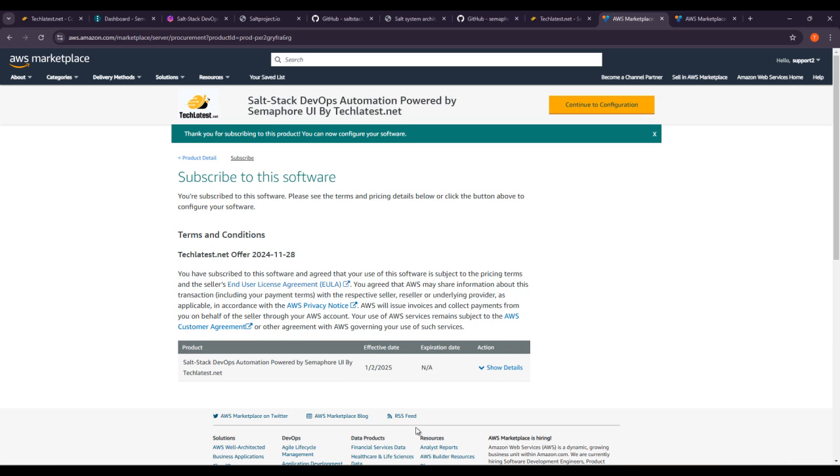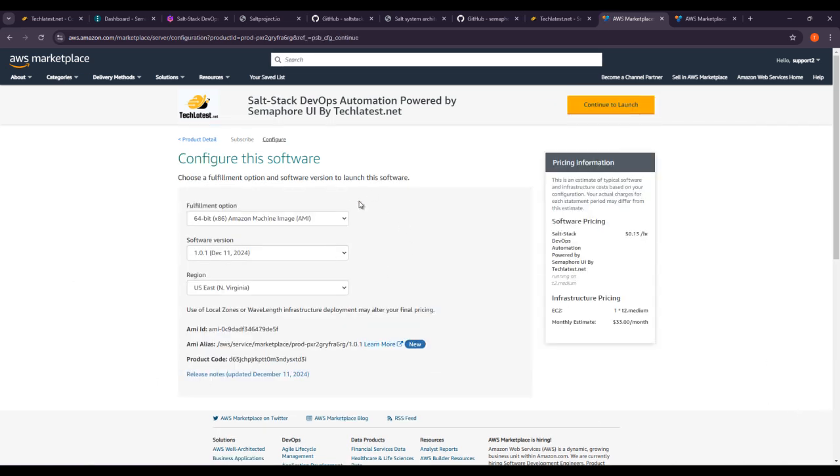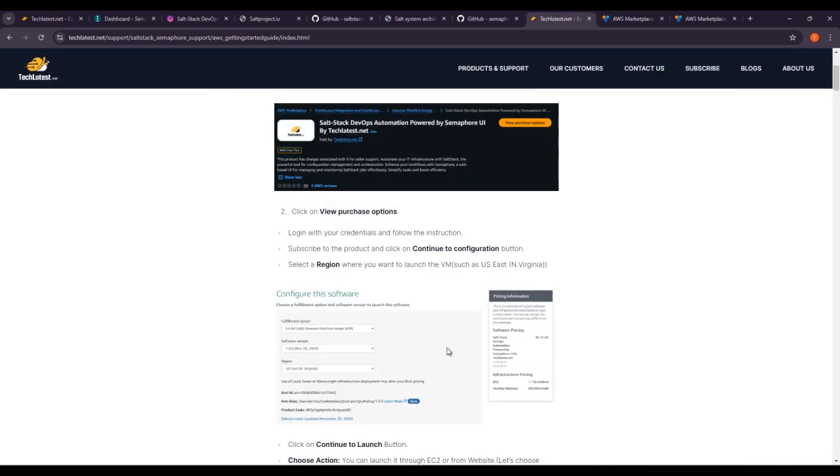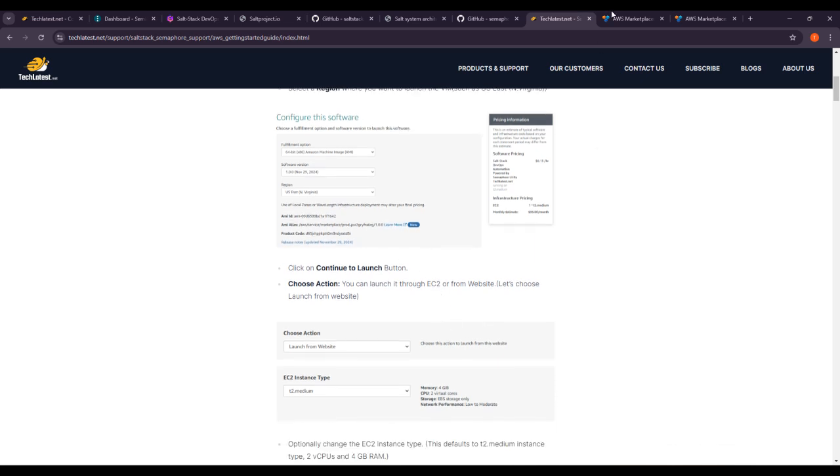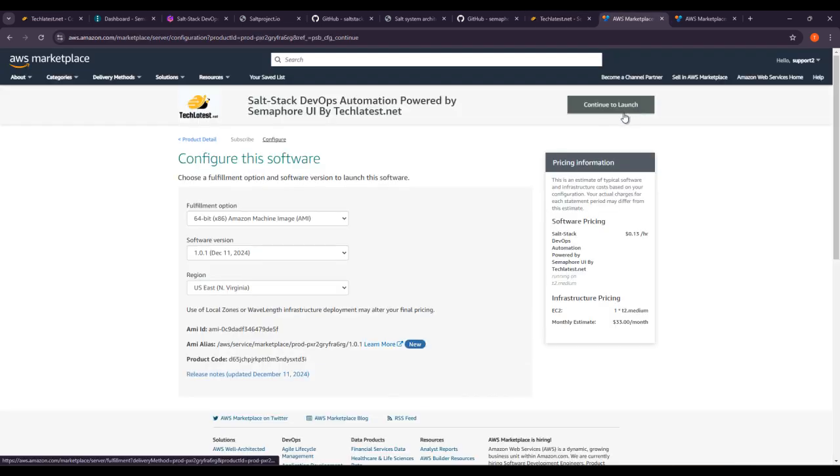So for that time, you have to wait for 1 or 2 minutes. Here you can see that your continue to configuration button is active now. Click on the continue to configuration button. And after this, here you can see some things like configure this software. We have the fulfillment option, software version, region, and other things. So let's do these steps also. Then after completing this step, you have to click on the continue to launch button. So you have to choose the region according to your region, then click on continue to launch.